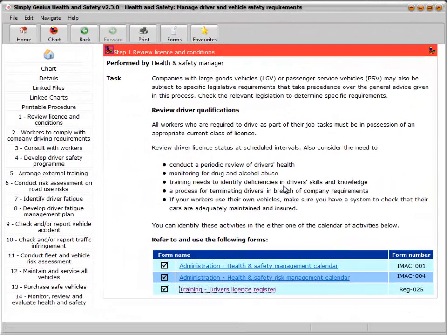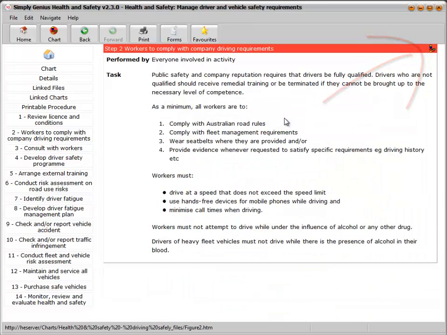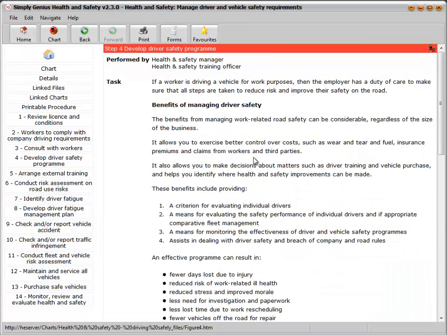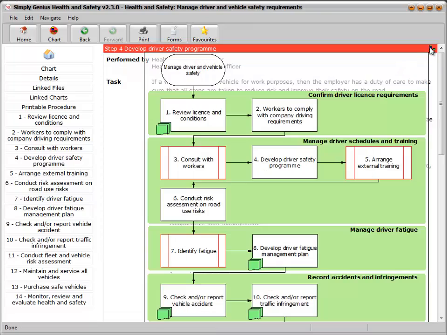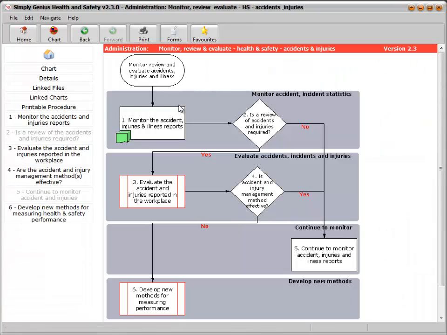Now you can navigate through the steps in any procedure without having to go back to the chart simply by opening the overlay chart using the little chart icon on the top right hand corner, where in step 1 I could go straight to step 2 from here and I can move through all of those steps. And remember, I said you can go to another chart. Here we are, straight off to another chart.